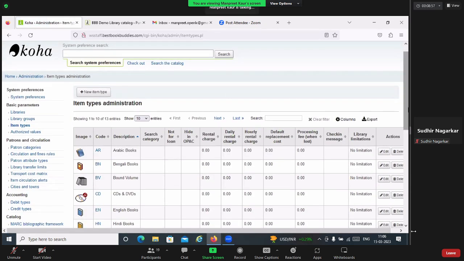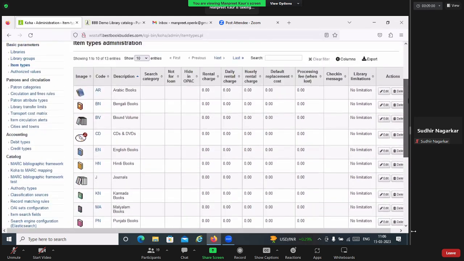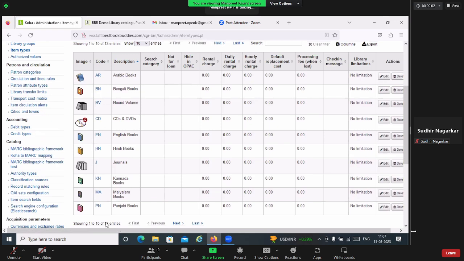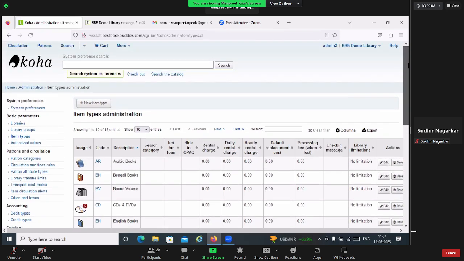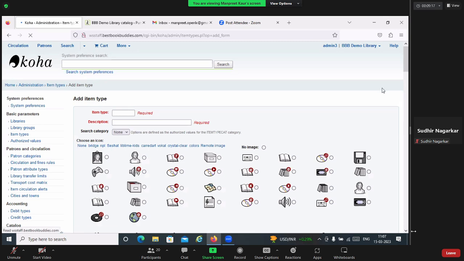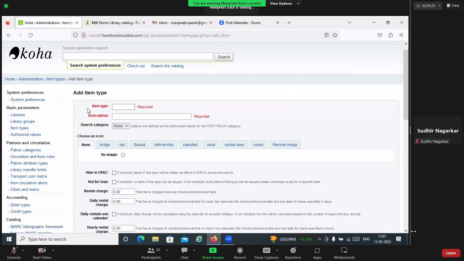Item types are the categories of the book in a library. These are the existing item types in KOHA. Suppose you want to create a new item type, click on the new item type button. In this form, you have to fill the details of the item type you want to create. Suppose we have to create an item type for gifted books. In item type code, I will enter GF, and in description, I will enter gifted books.